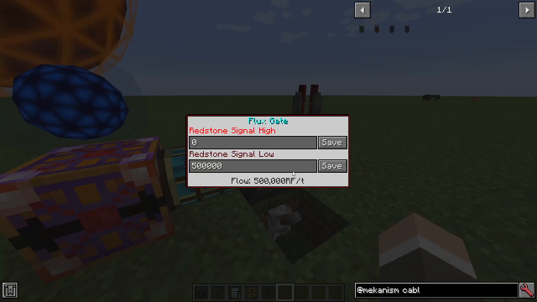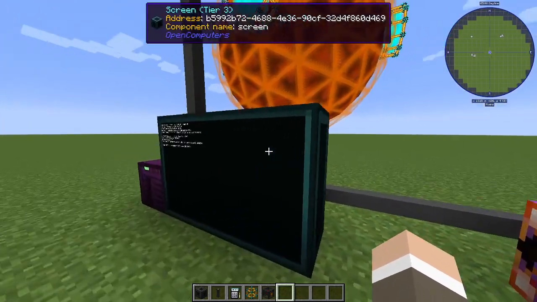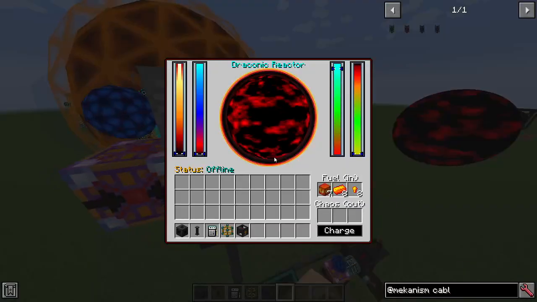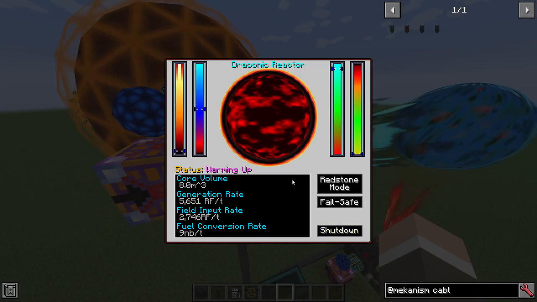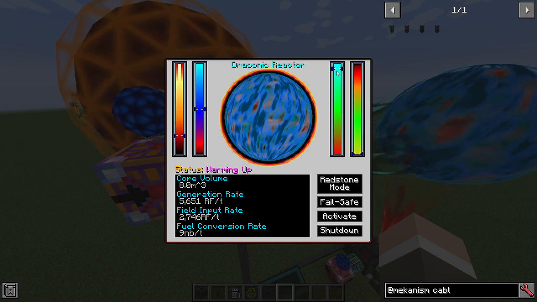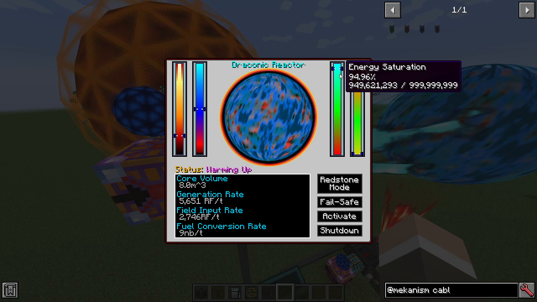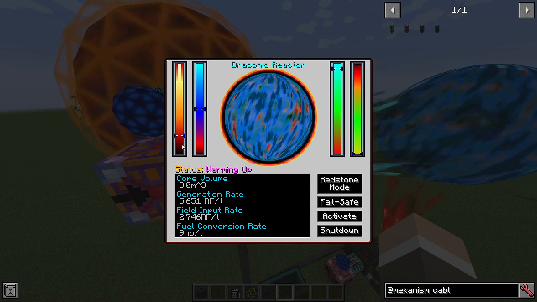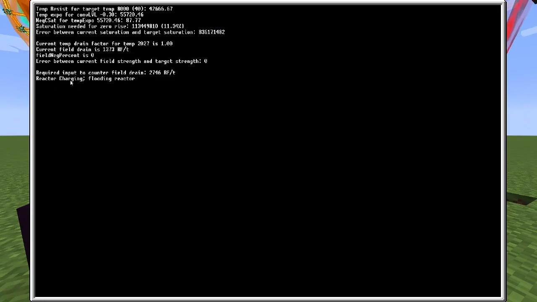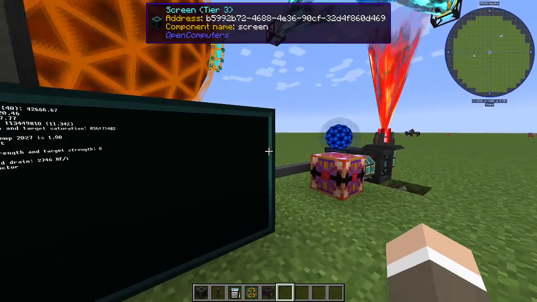It might actually already be doing it if I try to save this. Yes, it is. I think it is overriding me. I believe it is currently trying to flood the reactor. If we hit charge, you'll see that instantly the field strength was shot up to 50%. It didn't have to charge the saturation at all, since we already have over 50%, and the core temperature hit 2,000. And you'll notice that now it has detected that the reactor is charging, so it's flooding the reactor.